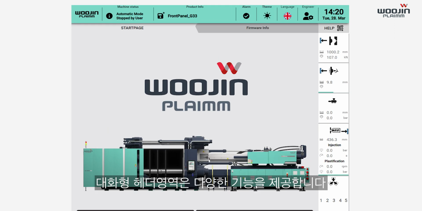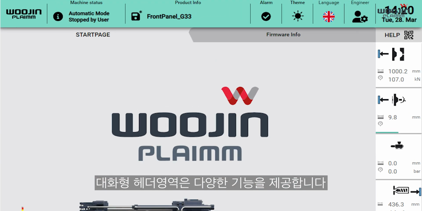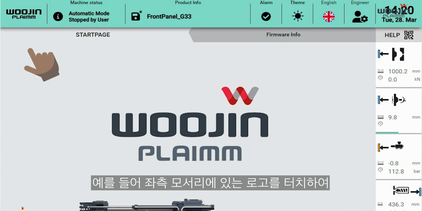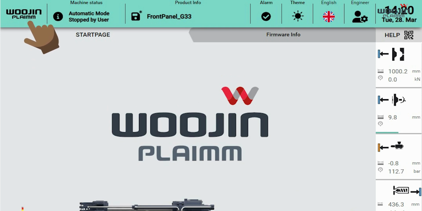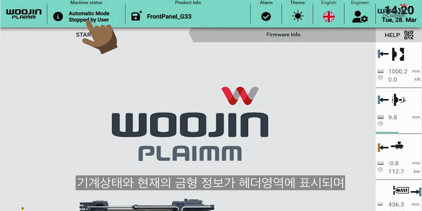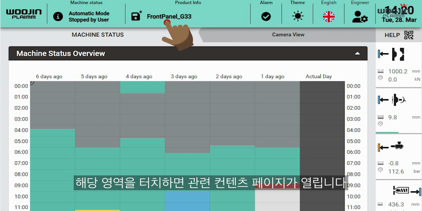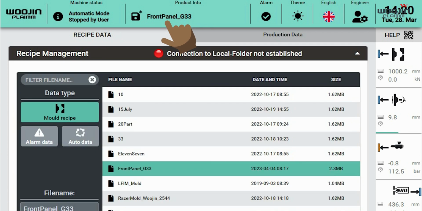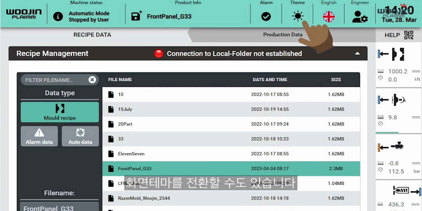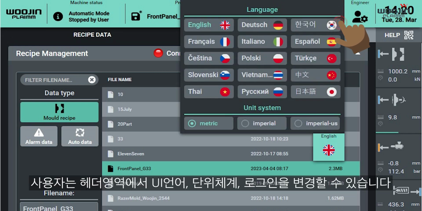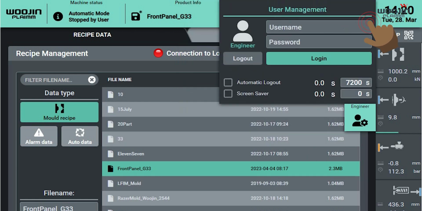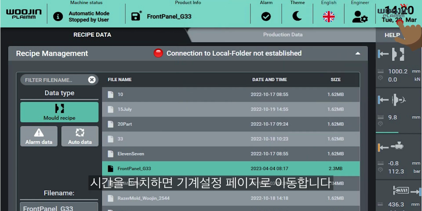The interactive header area provides multiple functions. For example, pressing on the logo in the left corner takes a screenshot. The machine status and the loaded recipe data information are shown in the header, while pressing on the areas opens related content pages. A theme toggle is also available. From the header, the user can change the UI language, unit system, and log in or out. Pressing on the time leads to the machine settings page.